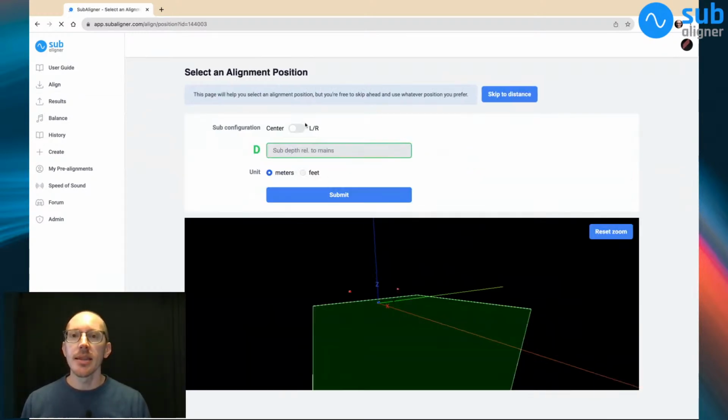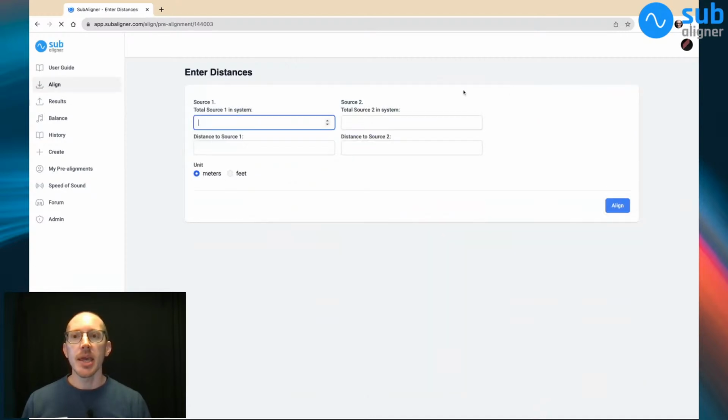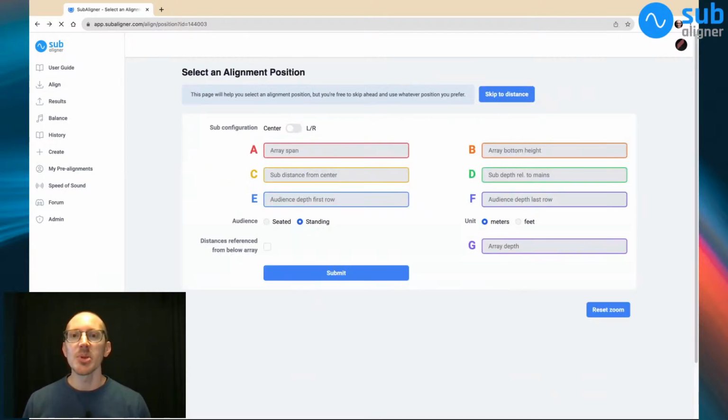And now if you click on this, and then you go to the next page, now it says, instead of total one-to-one in system, it says total source one in system, total source two in system. So I hope that's more clear. And yeah, test out the new sound system model and let me know what you think.